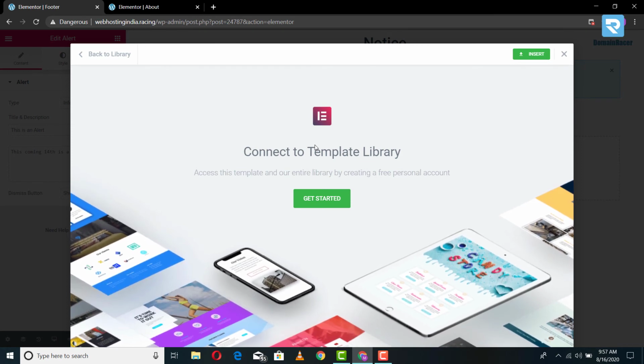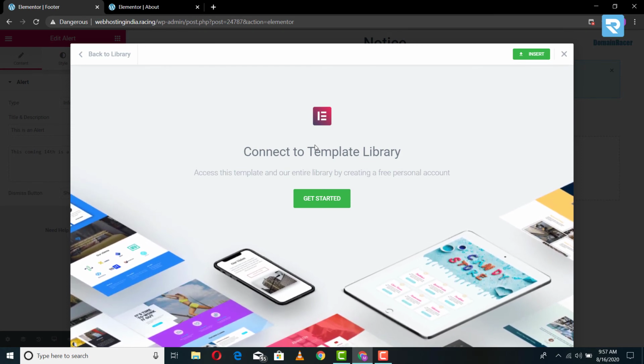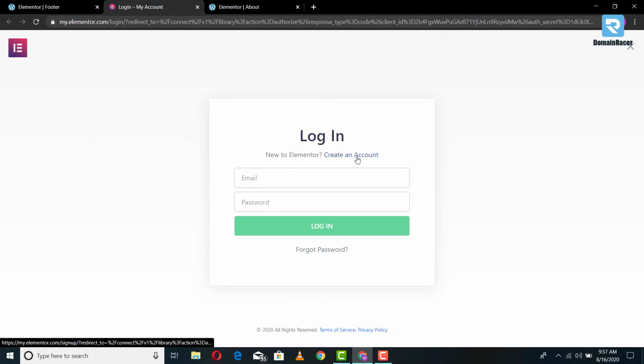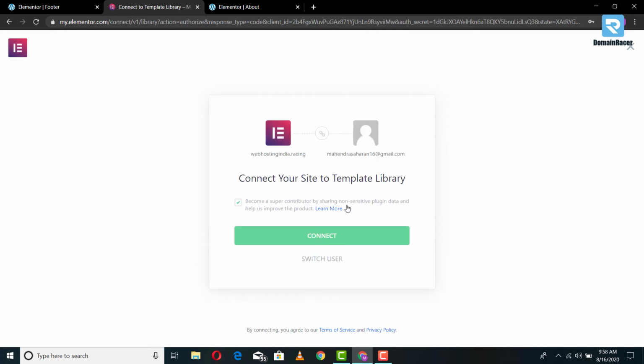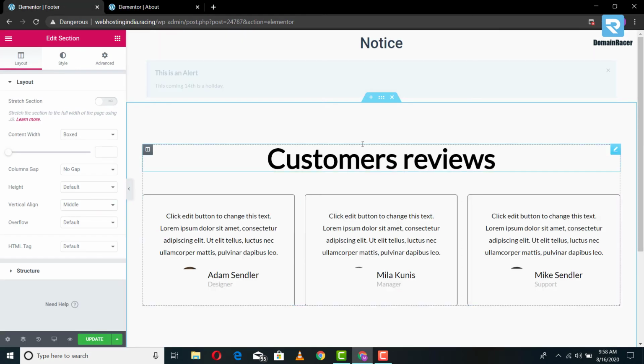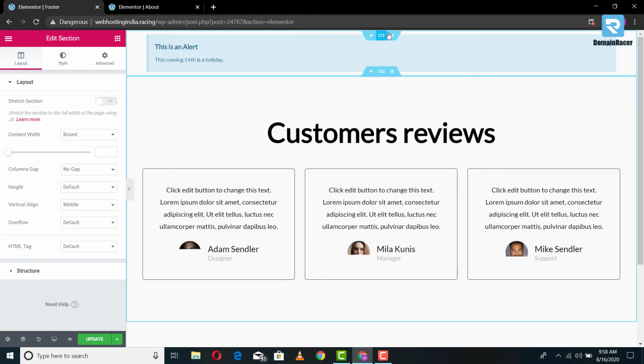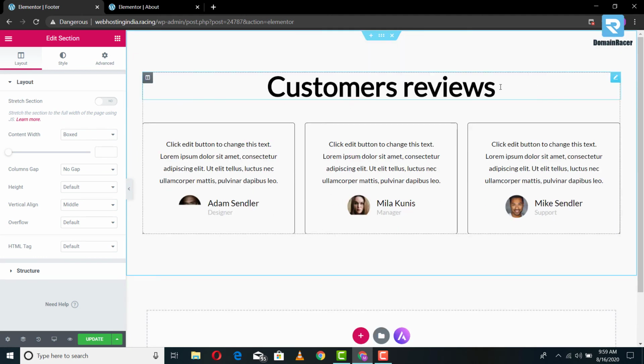That means you'll need to be signed up with Elementor to use this feature. You just need to click on get started and then log in or create a new account. So I'll just log in with my account. After you have signed up, just click on connect. And now this section is imported. So I'll delete the section that we created, or you can keep using this also.